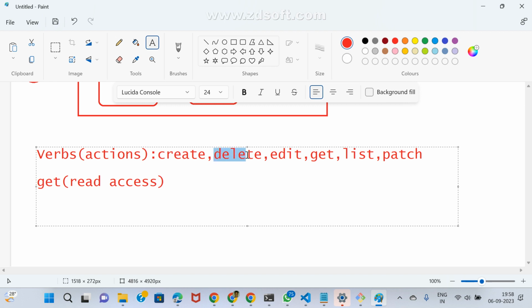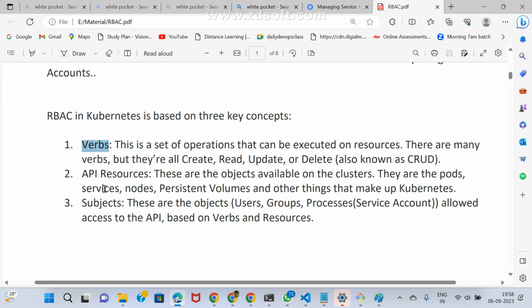We never give this access. To whom will you provide create access? For developers or administrators. Got it or not? At least you got the clarity about verbs. Yes. Next we go to the second.